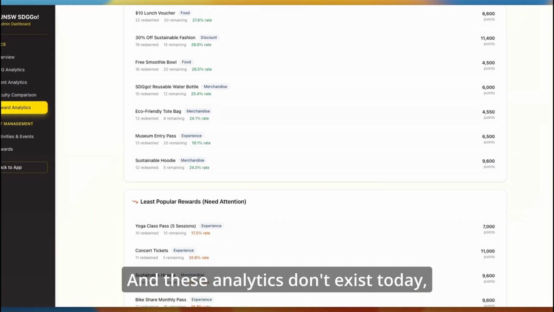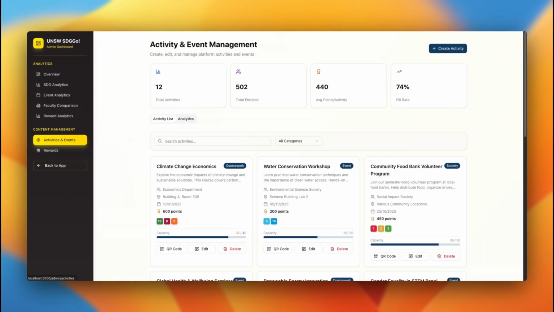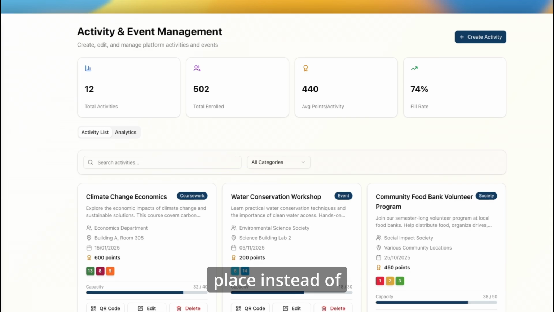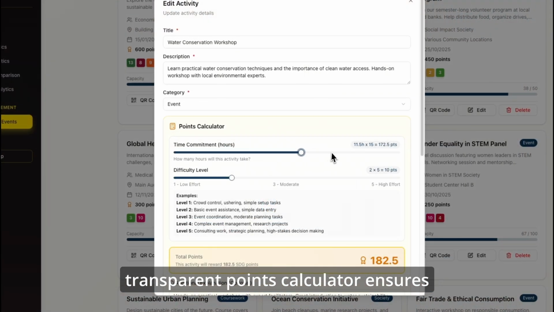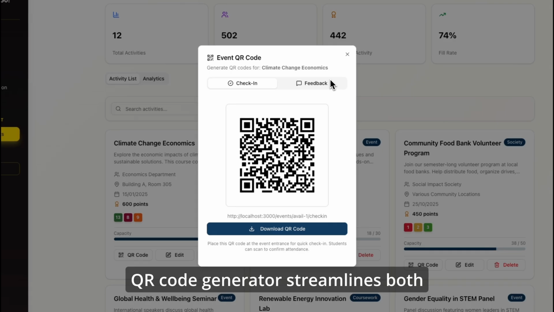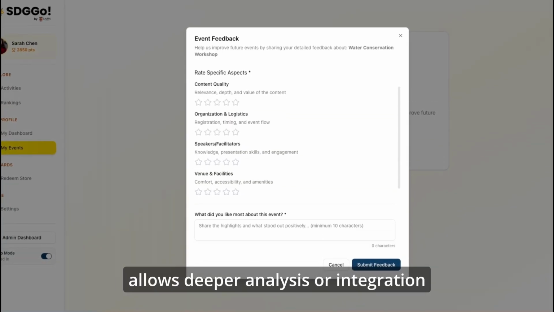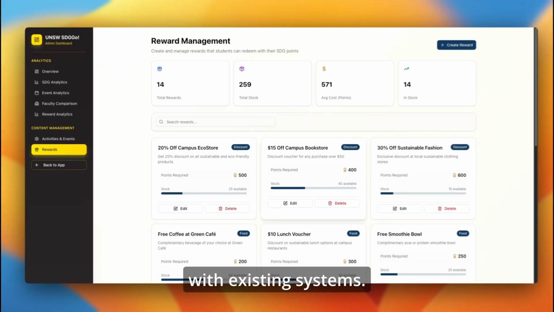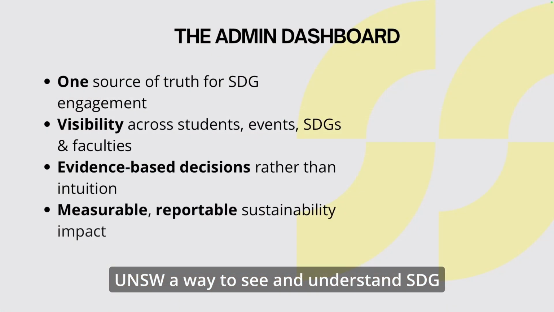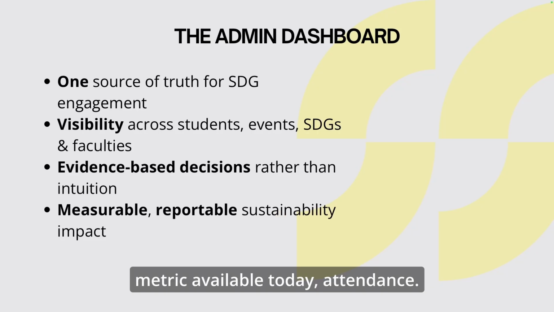And these analytics don't exist today, and they're designed not just for reporting, but for action. Activity and event management allows staff to publish opportunities in one place instead of across scattered channels. A transparent points calculator ensures fairness and consistency across events. A QR code generator streamlines both check-in and feedback. And CSV export allows deeper analysis or integration with existing systems. In short, the dashboard finally gives UNSW a way to see and understand SDG engagement instead of relying on the only metric available today, attendance.